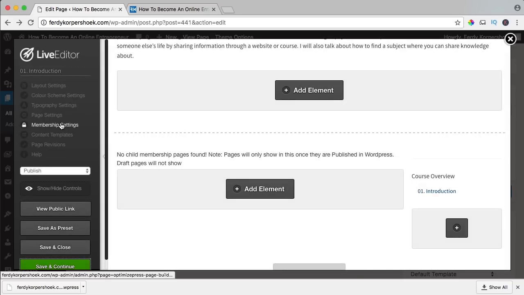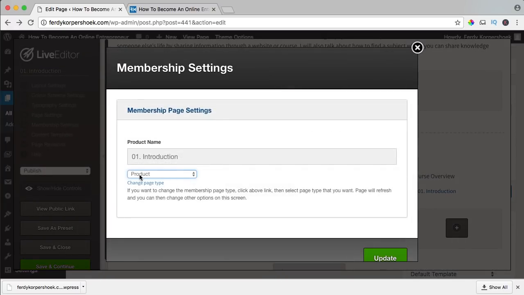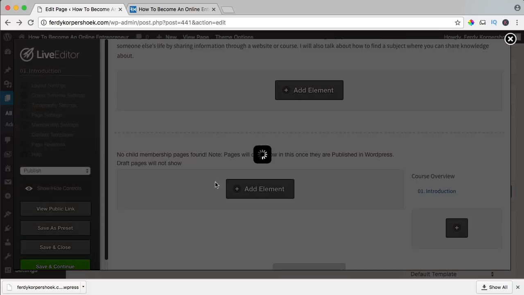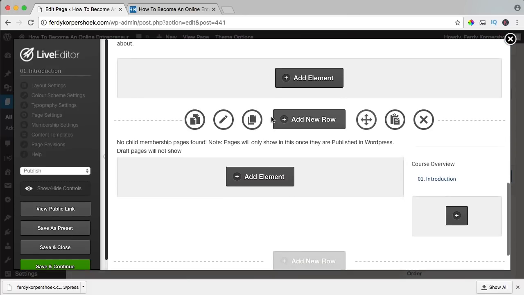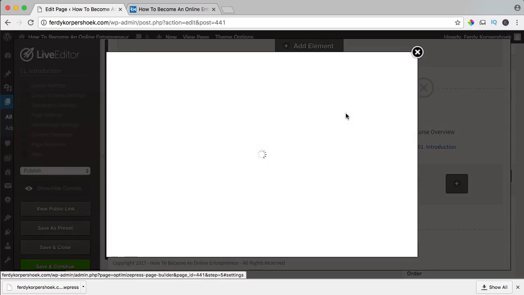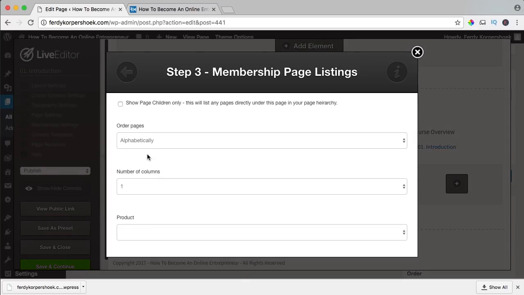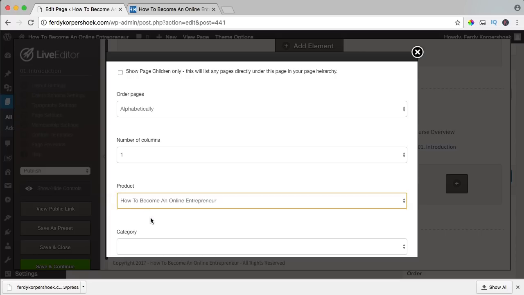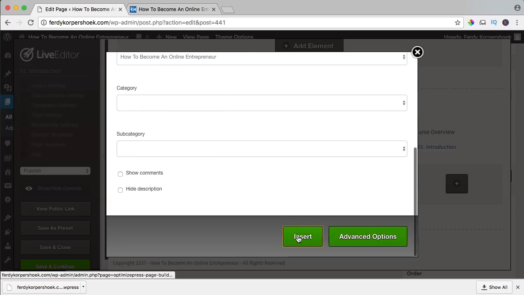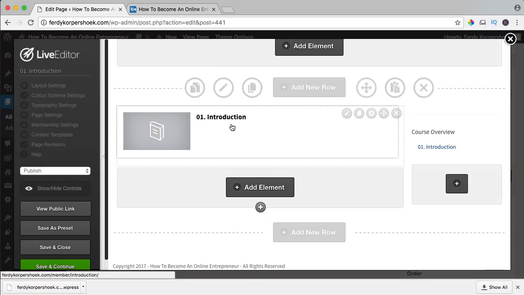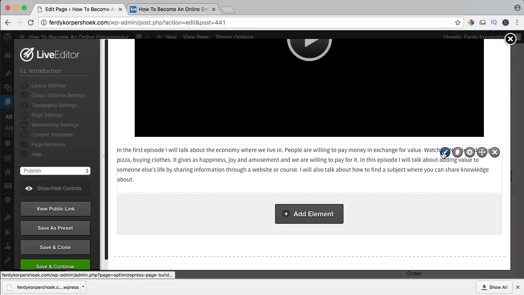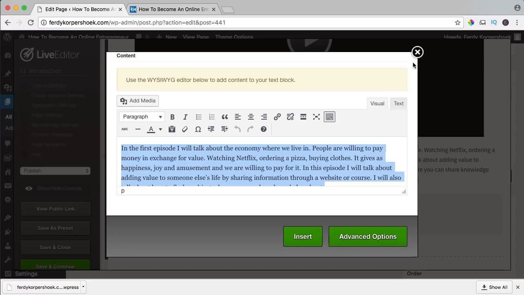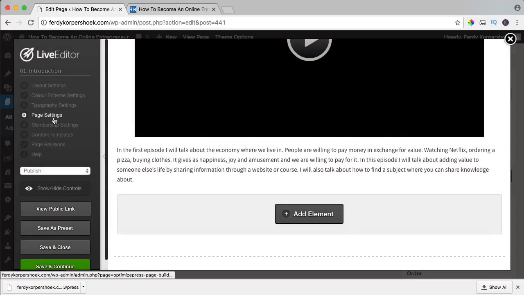Now I go to membership settings because I need to make sure this is not a product, but this is a category. So I click here and I make this a category. And now it is a category. And if I click over here and I say product, how to become an online entrepreneur, and I insert this, now you see introduction over here. This is what I want. This text over here, I want to copy it once more. And then I save and continue.